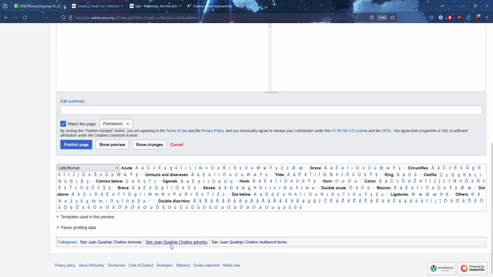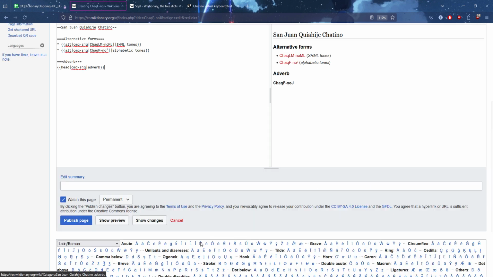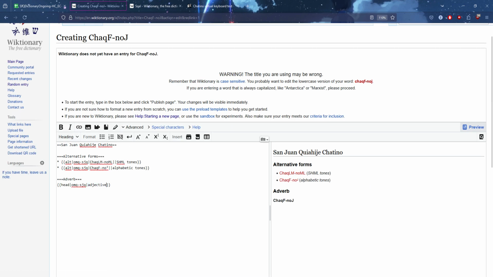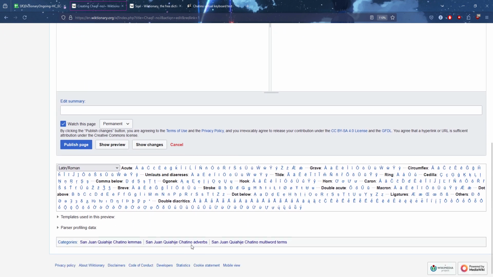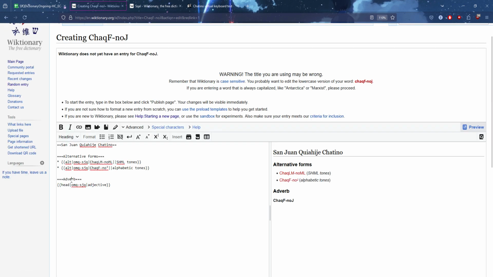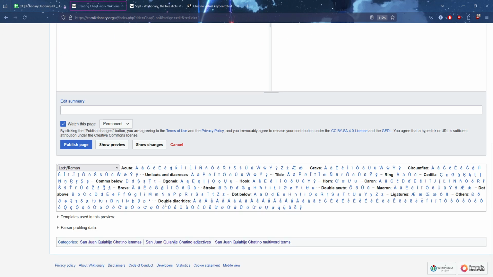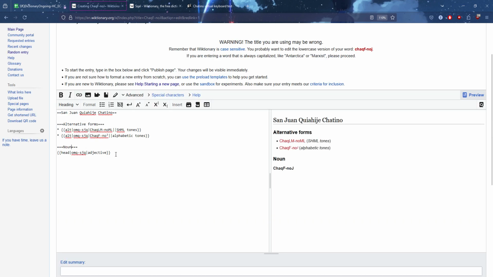You'll see that this says SJQ Ticino adverbs. If you were to change this section to adjective, this should also change as well. If you change this, it does absolutely nothing down here. This is the important part right here, because it's going to categorize this page into where it needs to go. Sort of like a filter, I suppose. But this does absolutely nothing. This is just an indicator. It's just decorative, I suppose. But since this is an adverb, whoops. And then this is also going to be an adverb.